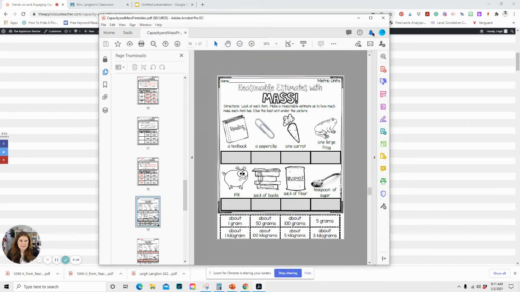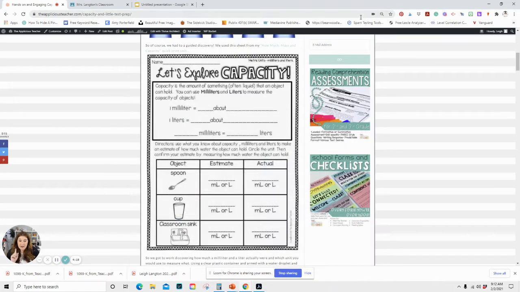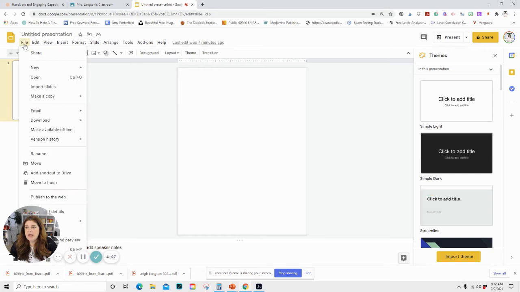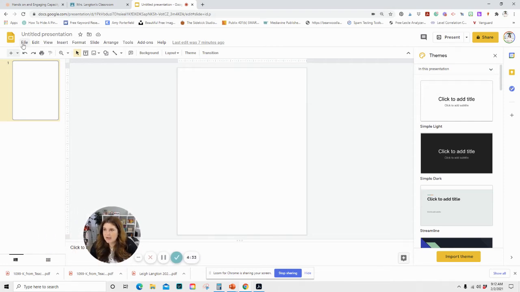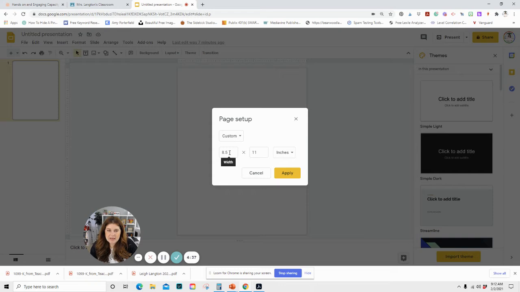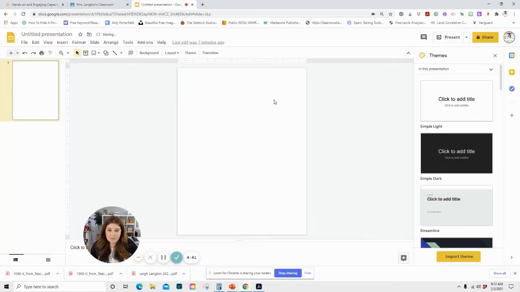Okay, so I'm going to exit that out, and I'm going to mute the sound. We want to keep that up, and I'm going to open up a new blank Google slide. And we're going to adjust the size on the Google slide by clicking Page Setup. And we're going to make it a page size which is 8.5 by 11. We're going to click Apply.